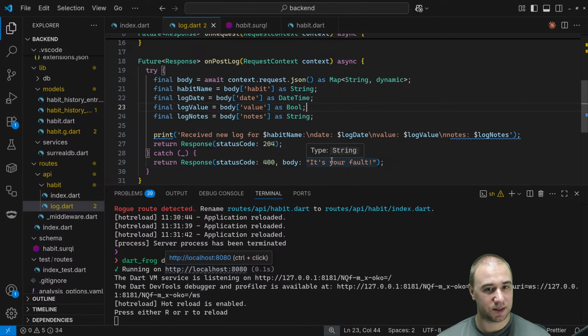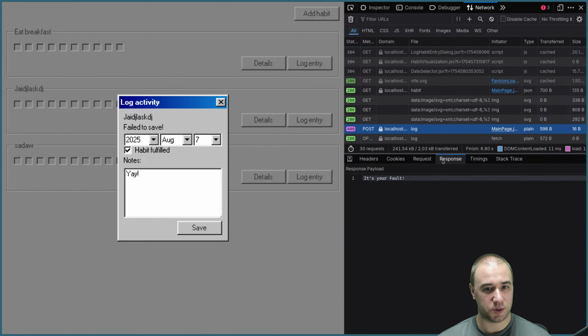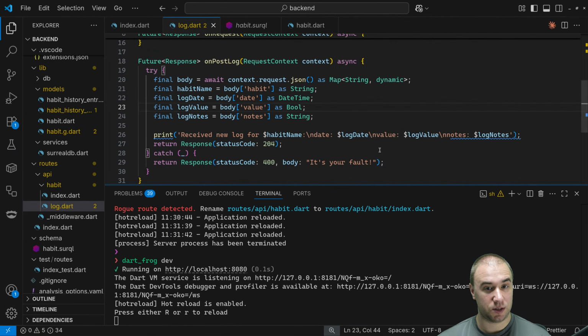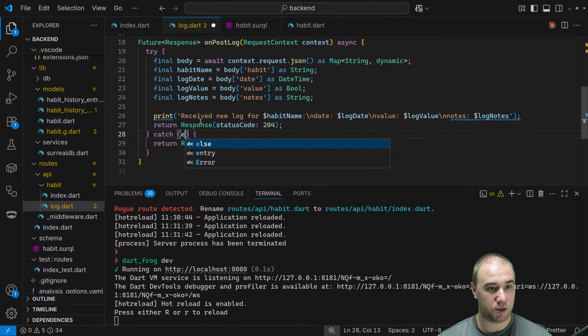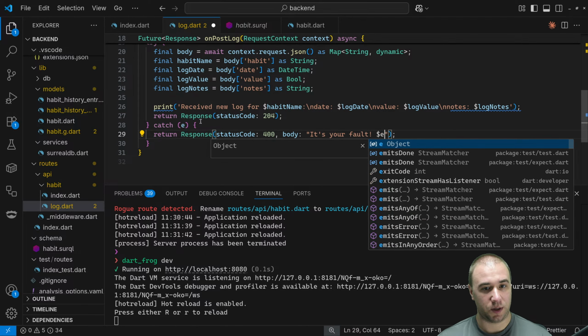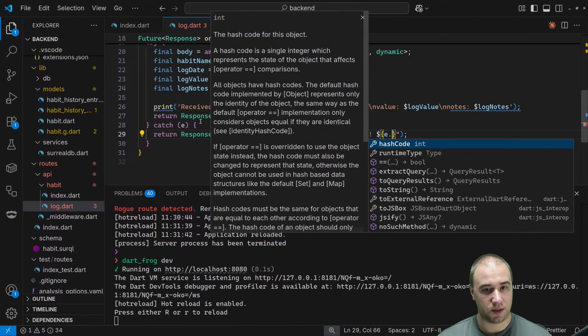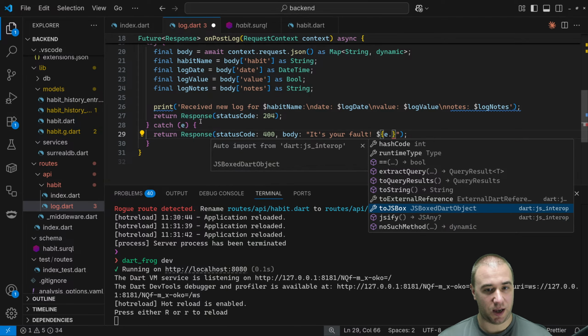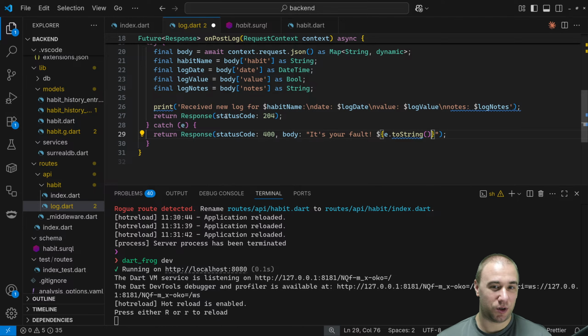So I guess, what was the return? It's your fault. Response, it's your fault. Okay, so it looks like we failed to extract something. Okay. Can we capture the actual error and throw in error dot, do we have something in here like a message or something? How do I get anything from the error? To string? Will that work?